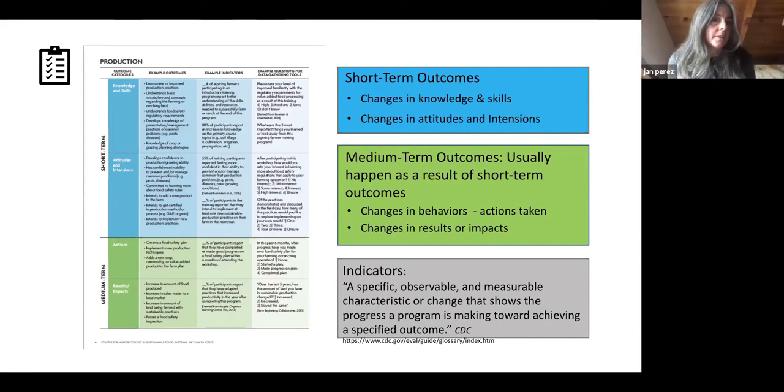In green are the medium-term outcomes. These are things that normally happen a few months after the training event and up to a couple years. And here's where we're looking for people taking the information you gave them and actually implementing it, changing behaviors, taking actions, and then the results or impacts of those actions. Next.